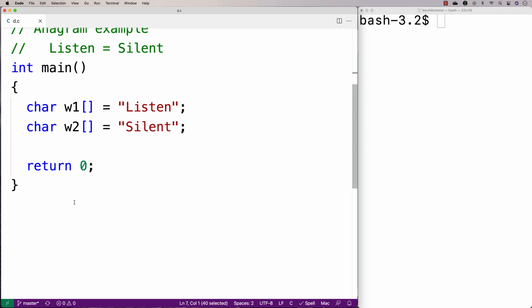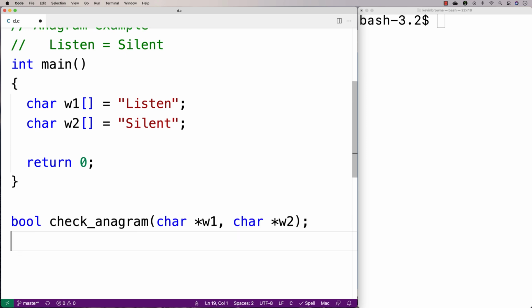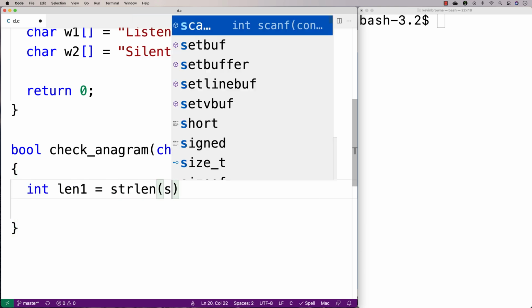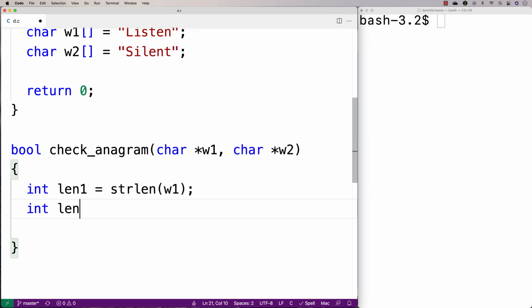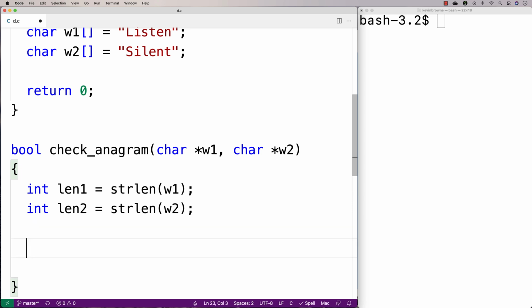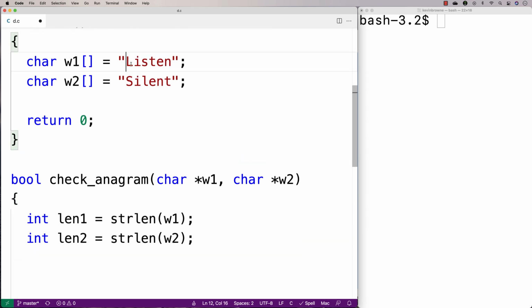So we'll provide a definition of the function down here. We'll say bool check_anagram. And the first thing we're going to do is get the length of each word. We'll say int len1 is equal to the strlen of w1 there, and int len2 is equal to the strlen of w2. Because we're going to have to check each character in each word here. And so we're going to have to go through each string here one character at a time, and getting the length of each of them is going to help with that.